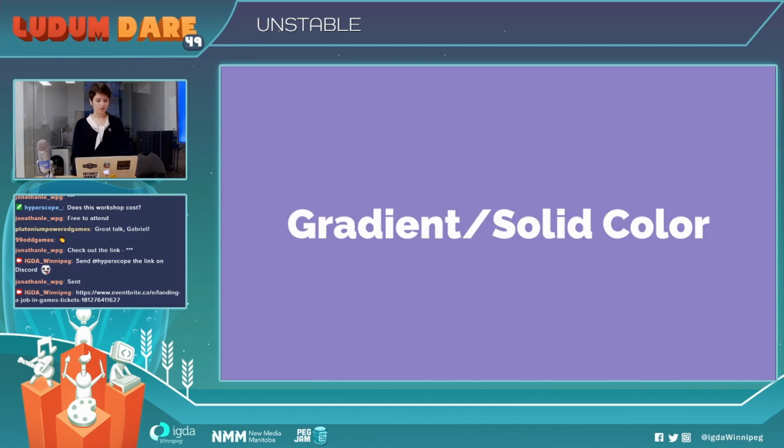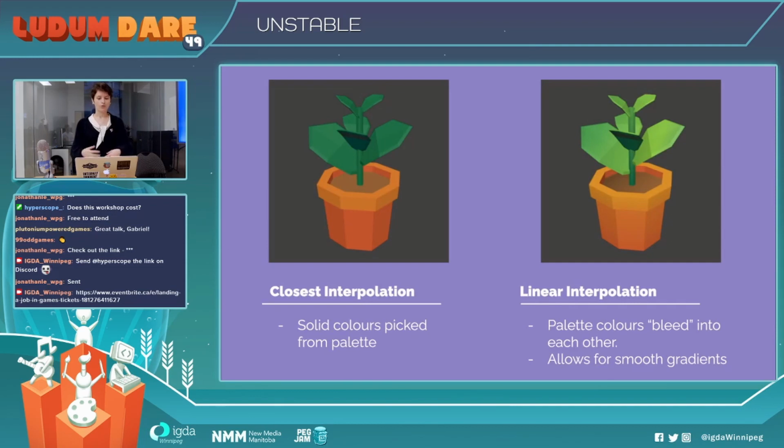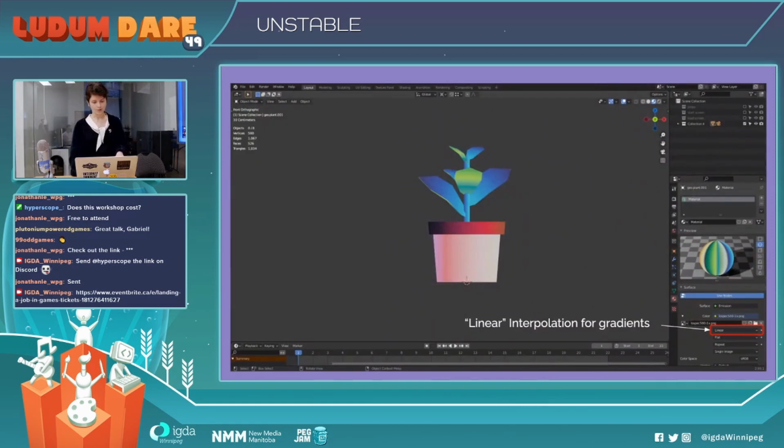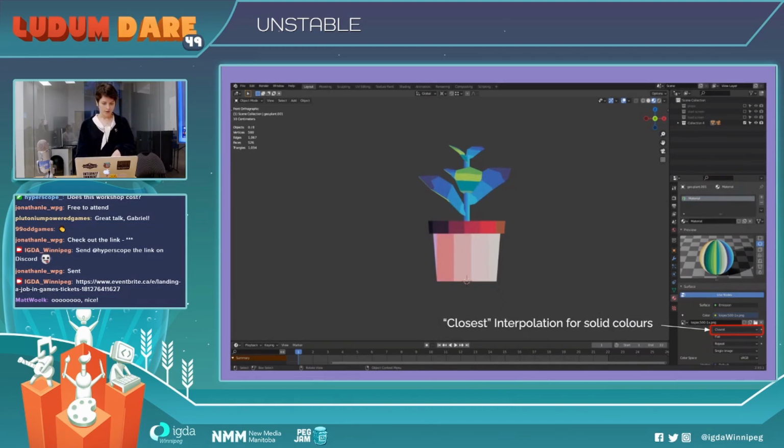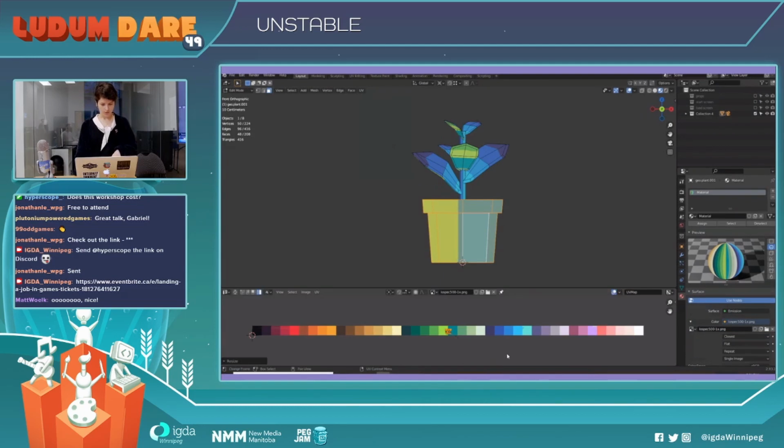And another cool color palette trick that I would like to share is you can decide if you want to use solid colors or gradient colors for your models with the palette. And all you have to do is change the interpolation type. To change the interpolation, it's right under where you loaded the palette. Linear interpolation creates gradients, and closest interpolation takes away any color mixing, and it allows you to assign just solid colors to the model.